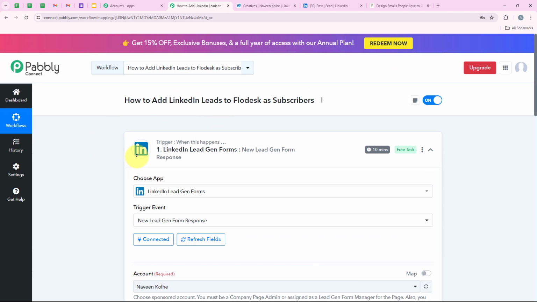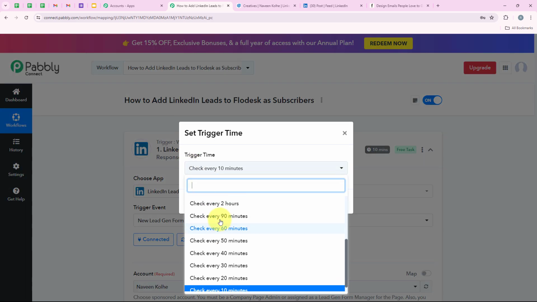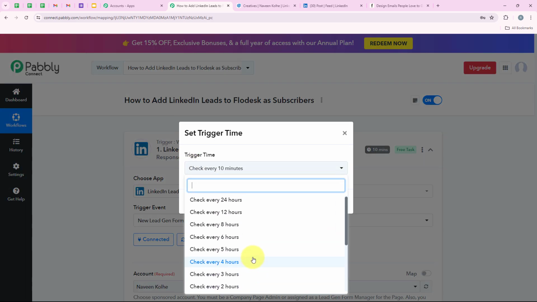If you're running a live campaign, your leads will get the option to fill in the details, and then you're going to receive the original details of your lead. And after receiving this response, our trigger step was successfully completed. But as you can see over here, LinkedIn Lead Gen Form will check for new data in 10 minutes. So if you wish to reduce or increase this time, you can go on the three dots and then Set Trigger Time. And over here you can reduce or increase this time from 10 minutes to 24 hours.